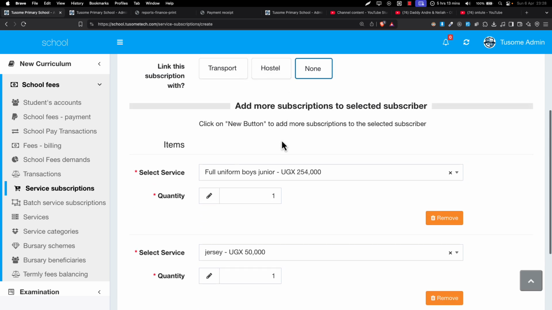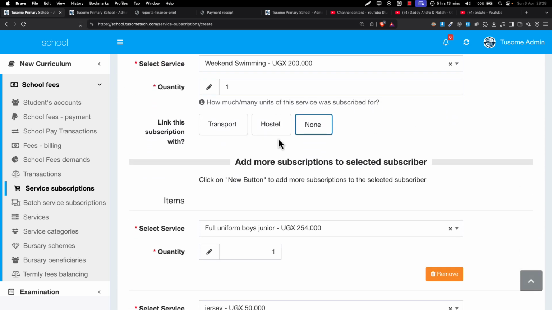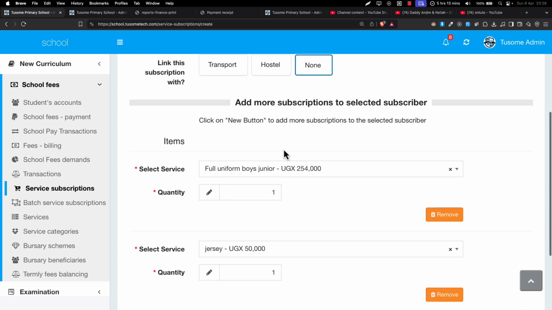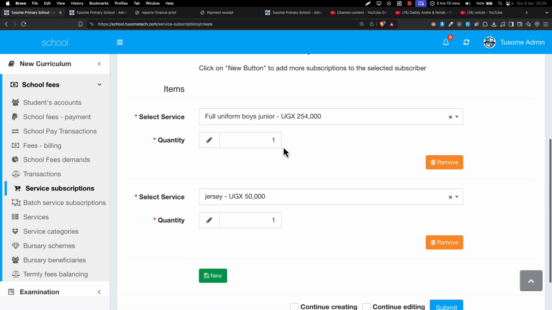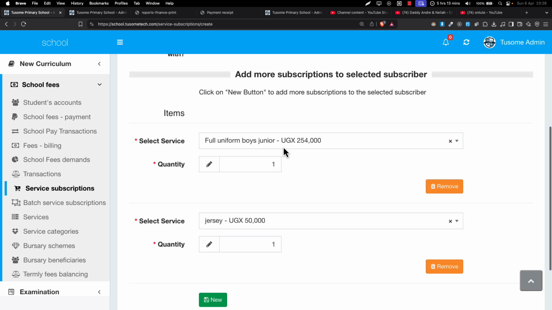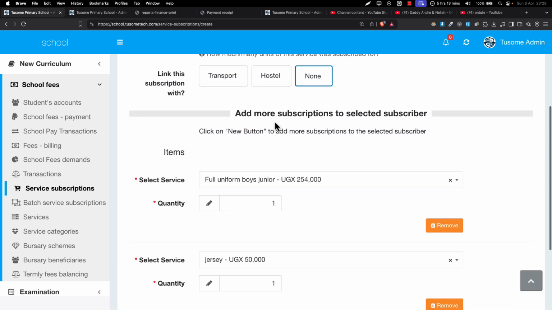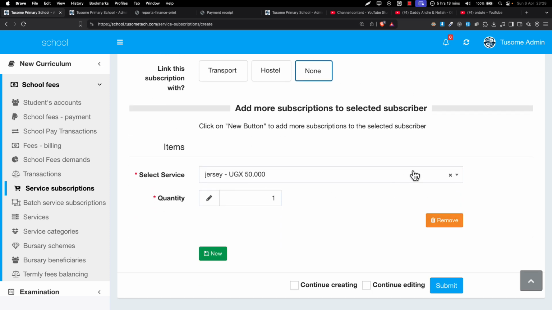Like this, you can add all the services at once on a student, most especially when you're admitting this student to the school, or when the term is beginning and you want to give these subscriptions to the student. You can do even these multiples. You just click on new and add more if you want to. If I submit, it's going to add these services to the student. I can remove by clicking here.